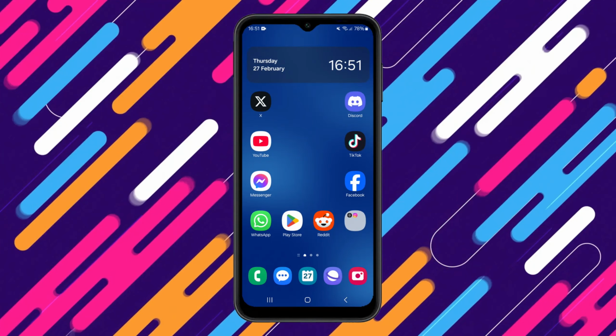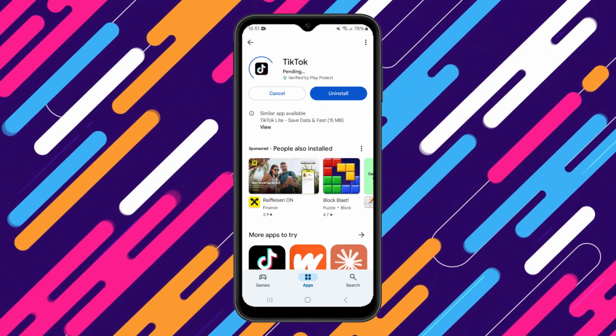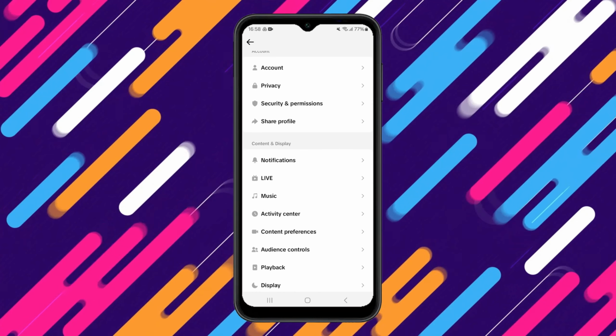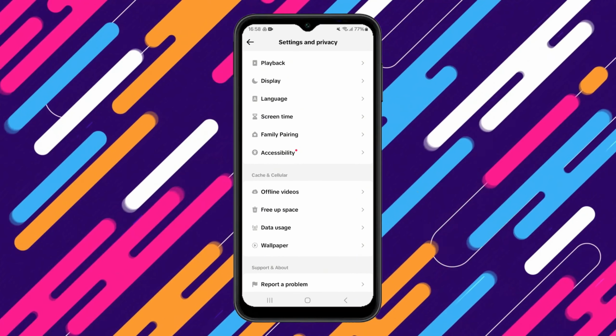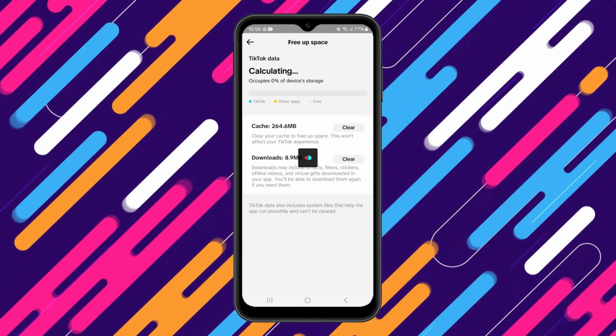Next, update your app. An outdated version could be causing the problem. Go to your app store and install the latest update. If that doesn't help, clear your cache. Open TikTok, go to your profile, tap the three dots, find free up space, and hit clear cache.